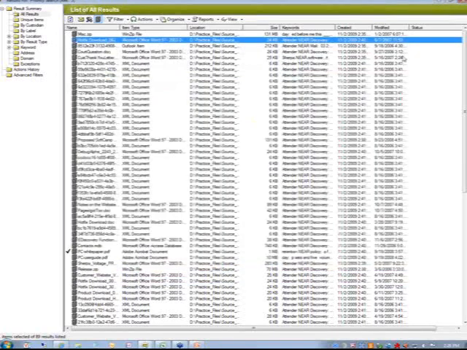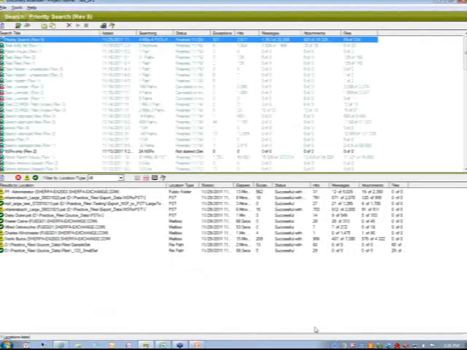Okay, so that might prove helpful to you as well. Okay, so that is an overview, and that basically is our overview of the Discovery Tender's new features for Service Pack 1. Now, if you do have any questions, please do submit them now.